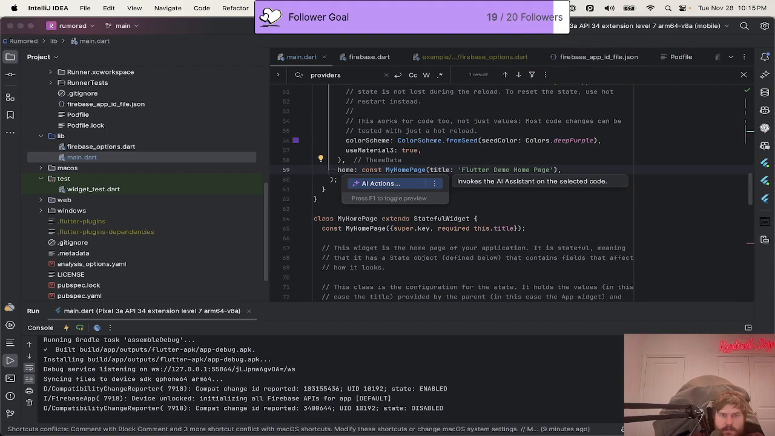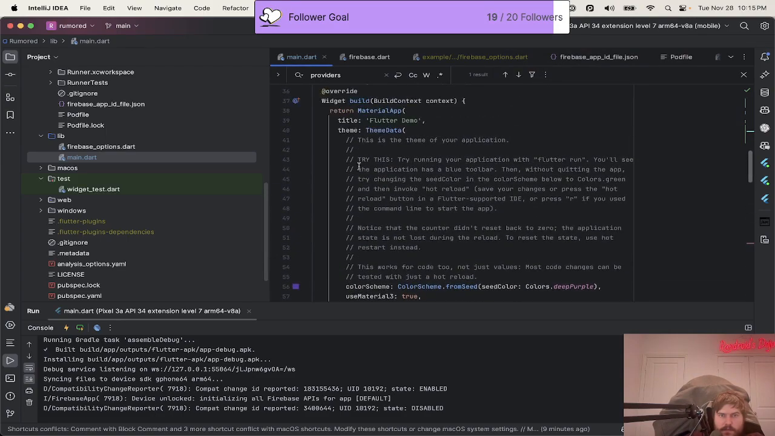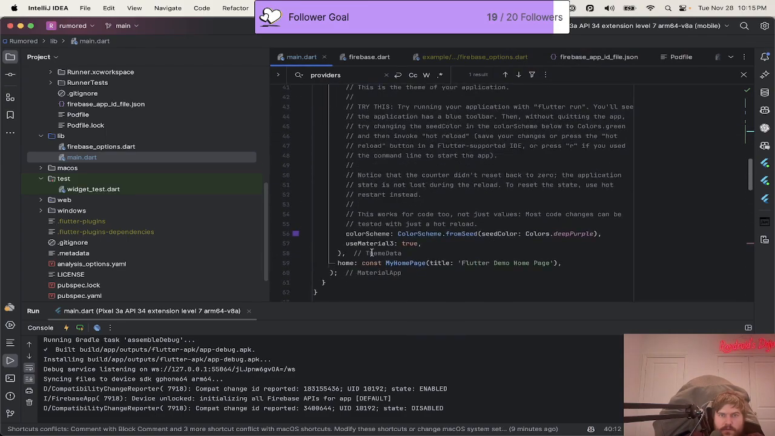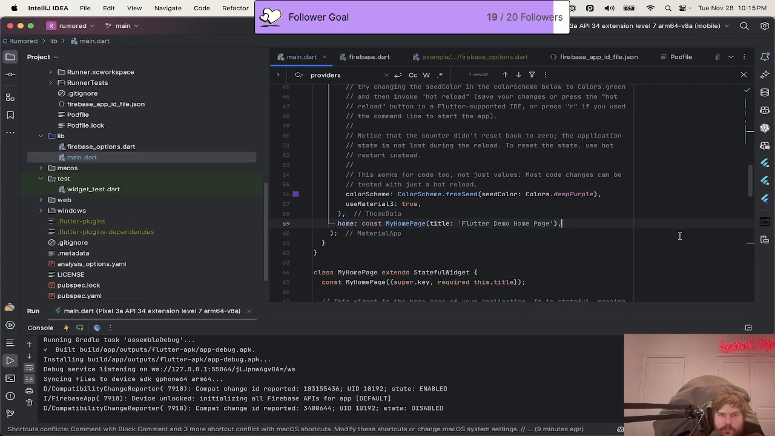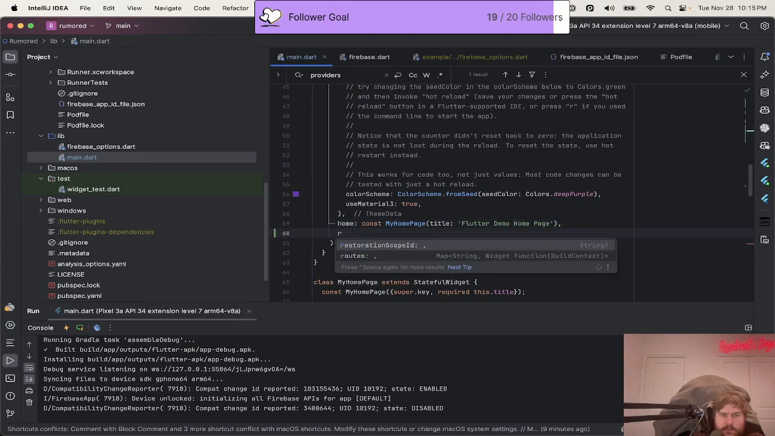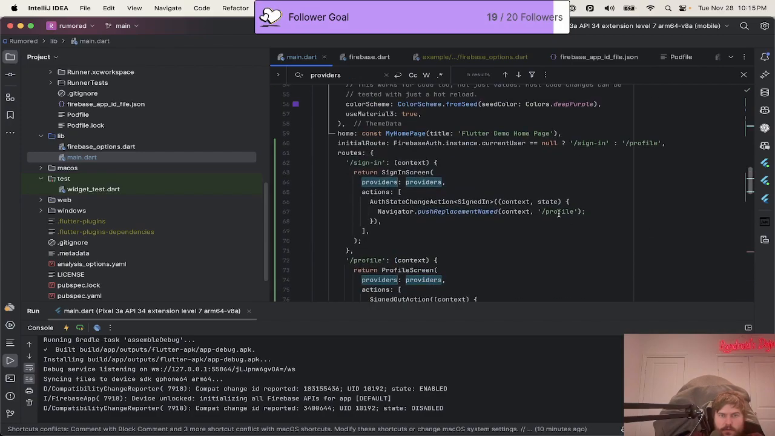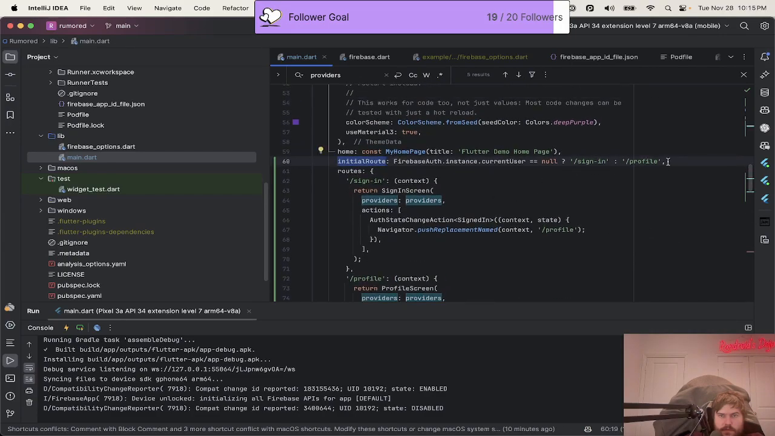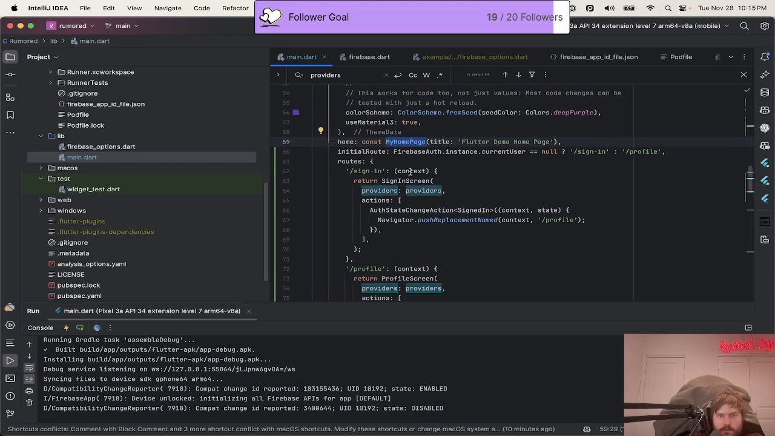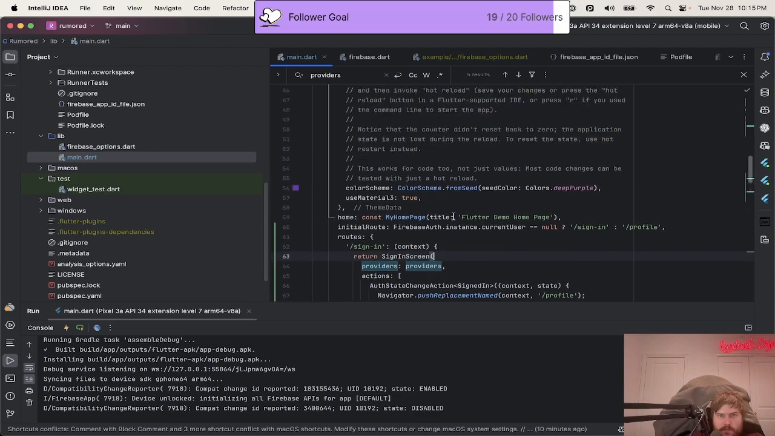If I added, can I add? Doesn't look like there are. Oh, these are names. So home. So routes. There are routes, okay. So initial route is this one. So what if I didn't have home? How would that work?